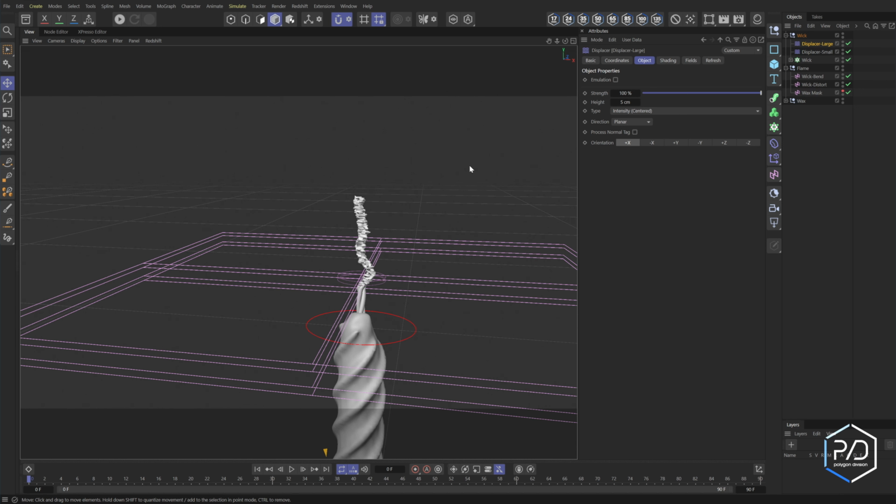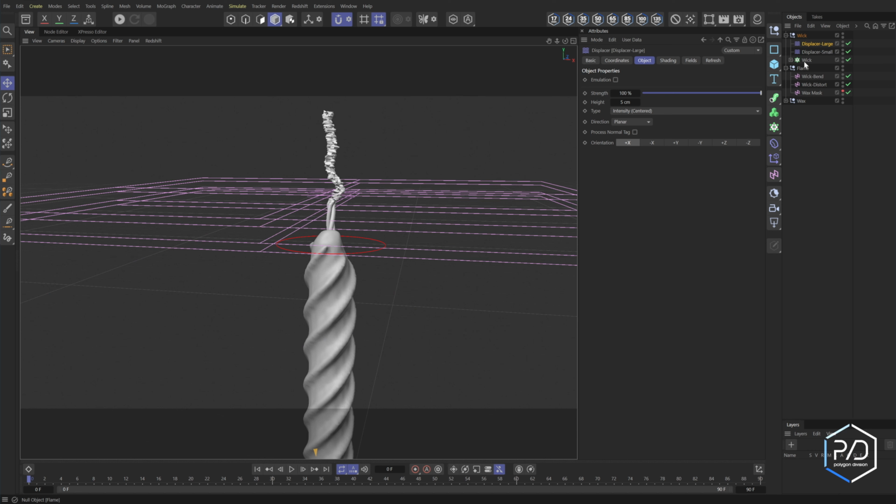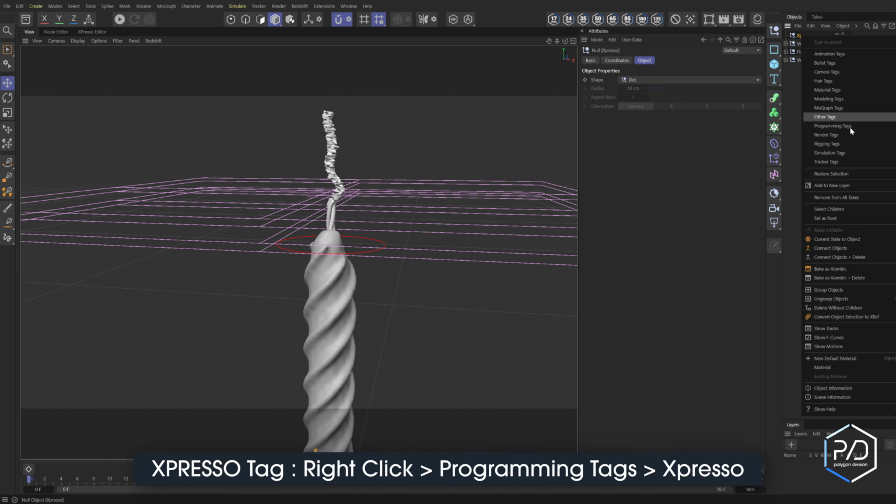Next, what we want to do is trim this and shorten it up and follow along this here. So what we'll do is make an Espresso null. So I'm going to add a null here, call it Espresso, right click on it, programming tags, Espresso.